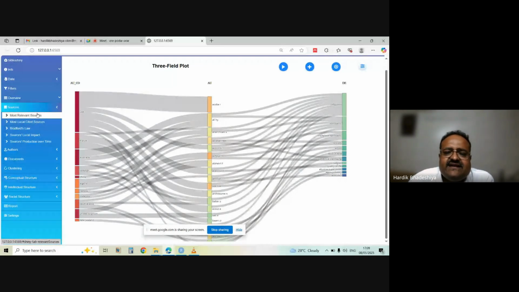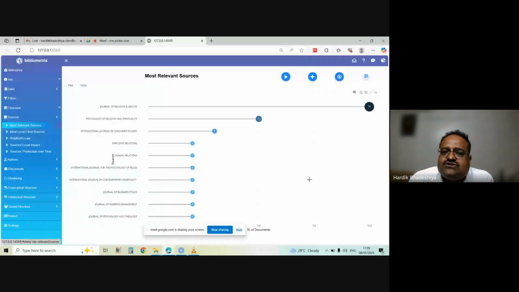Now we are starting our today's lecture from the most relevant sources. Yesterday we took an overview, आज का लेक्चर we will be starting from the sources. From the sources, what we can do, different types of analysis in the bibliometric analysis. So here is the most relevant sources. What it shows me? It shows me the journal which is publishing the more papers in this field.